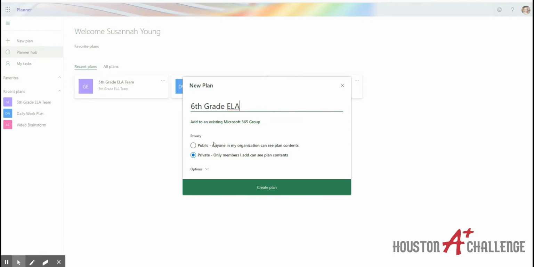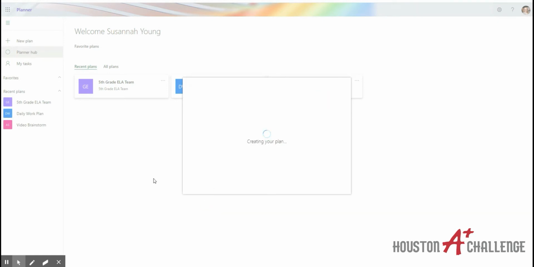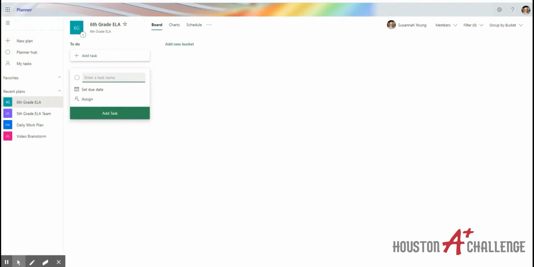You can choose to make your plan public if you want anyone to see it, but in this case we're going to make it private because it's just for you and your team. You can also add a description if you want to. When you're ready, click Create Plan. Now it's going to take you straight to your planning board.